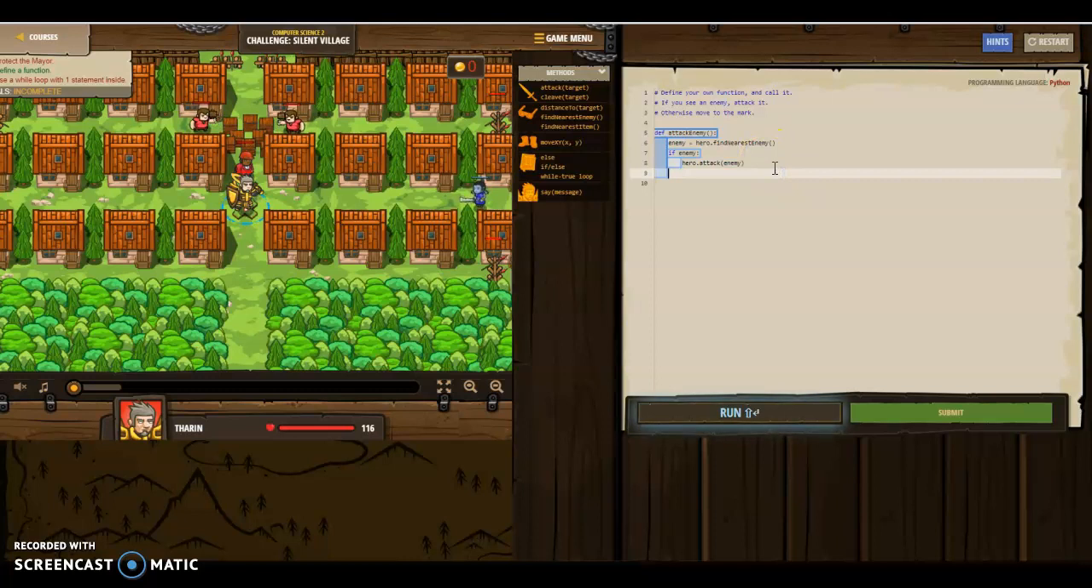Otherwise, they're asking us to move to the center. So if we do not have an enemy, we want our hero to move to the center point, which is 30, 26. So I'm going to use my XY method, and for the XY coordinates, I'm just going to put in the XY coordinates that are reflected on the game piece. So that's it. That's really all I should have to do with my function.